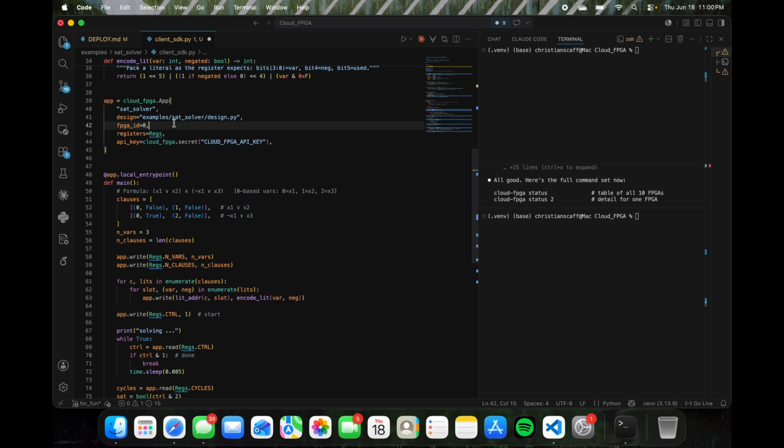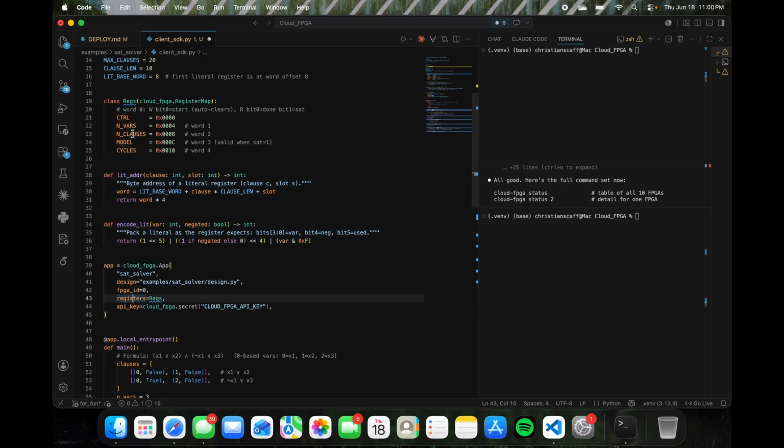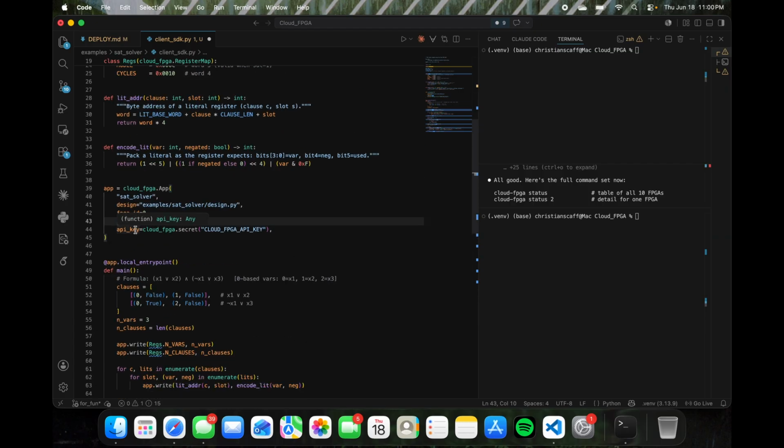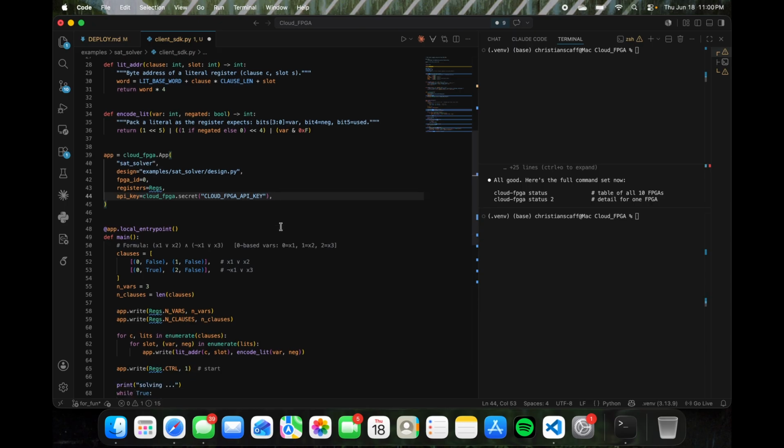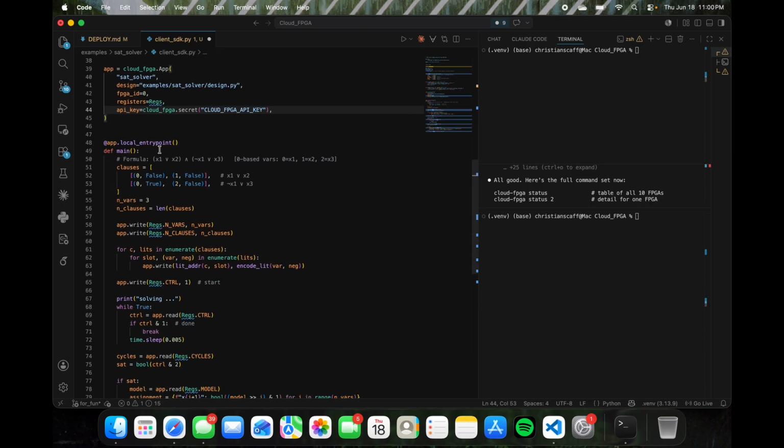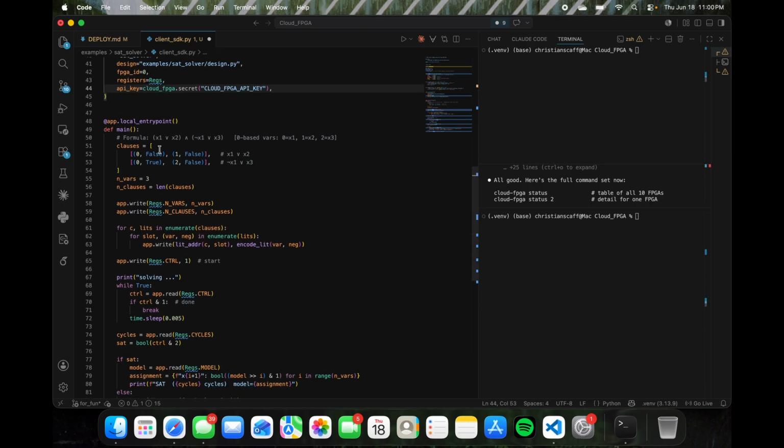This is our FPGA ID. Right now we only have 0 and 1, so 1 and 2. And these are our registers that we're loading from our register class. And this is our API key, which is just a bogus API key because it's not authenticated at all, and that's a big issue right now. But that's there. And then this signifies our entry point to actually play with our FPGA.